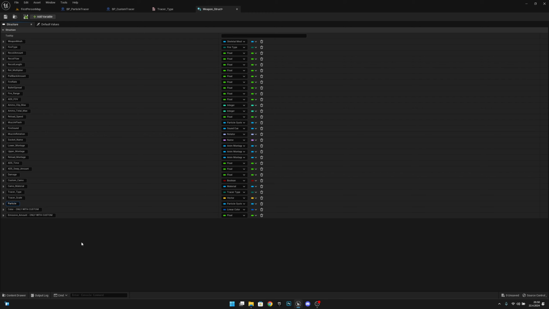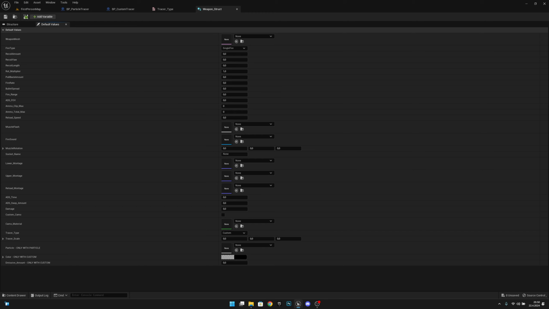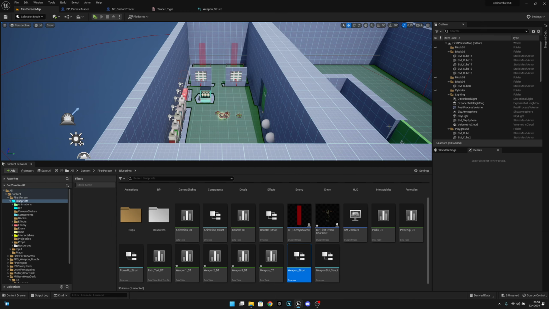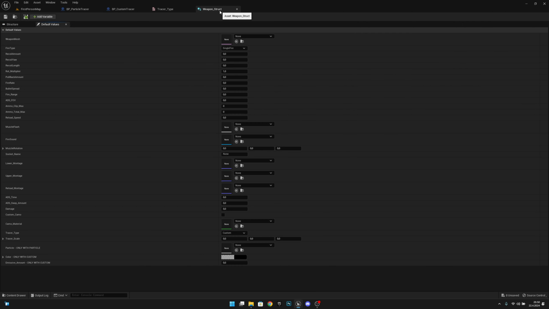Basically we can do this here also, only with the particle. Okay, so now we can remember that. Let's save. Let's go to the default values. Here we want to set the value that will be on the weapon data table as default.